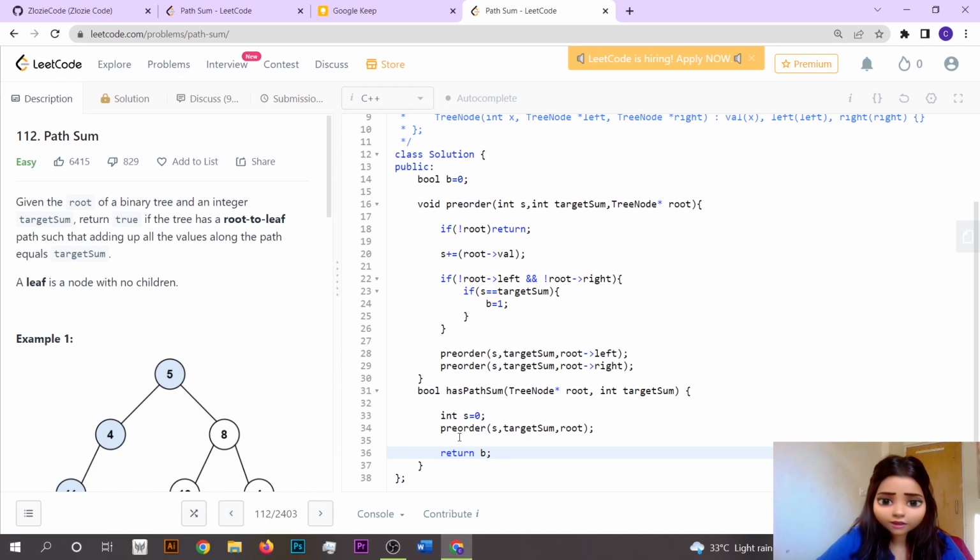So let's see what this pre-order function does. It first checks the base case: if root is null, then we return from there. Otherwise we add the root value to our integer s, and then we check whether there is no root left and no root right, that is, that particular root is a leaf. Then we check if the sum is equal to the target. If it is equal, we mark this global boolean variable as 1, and we recursively call the pre-order traversal for the root left and the root right. So let's try to submit this.